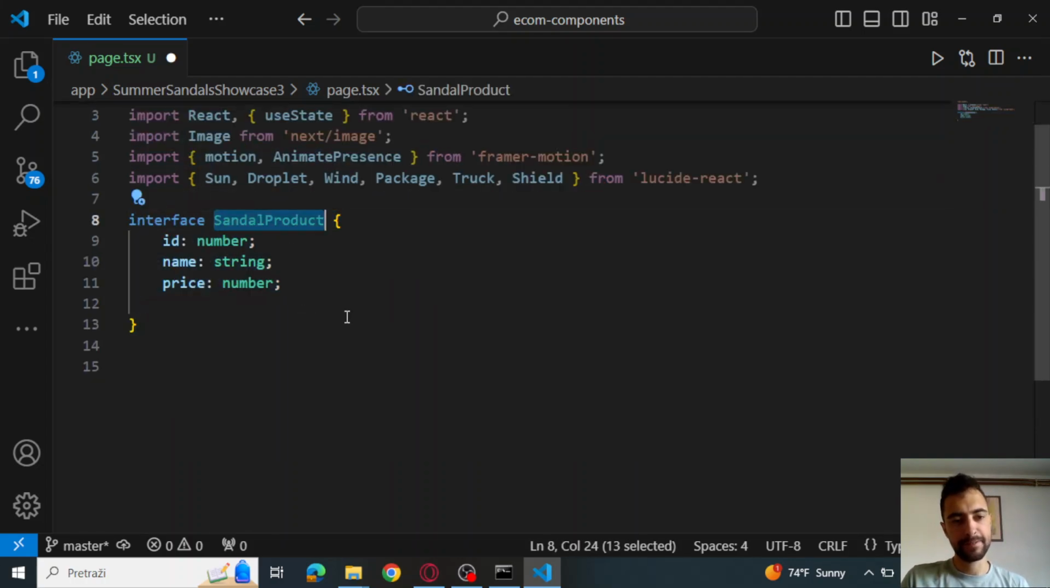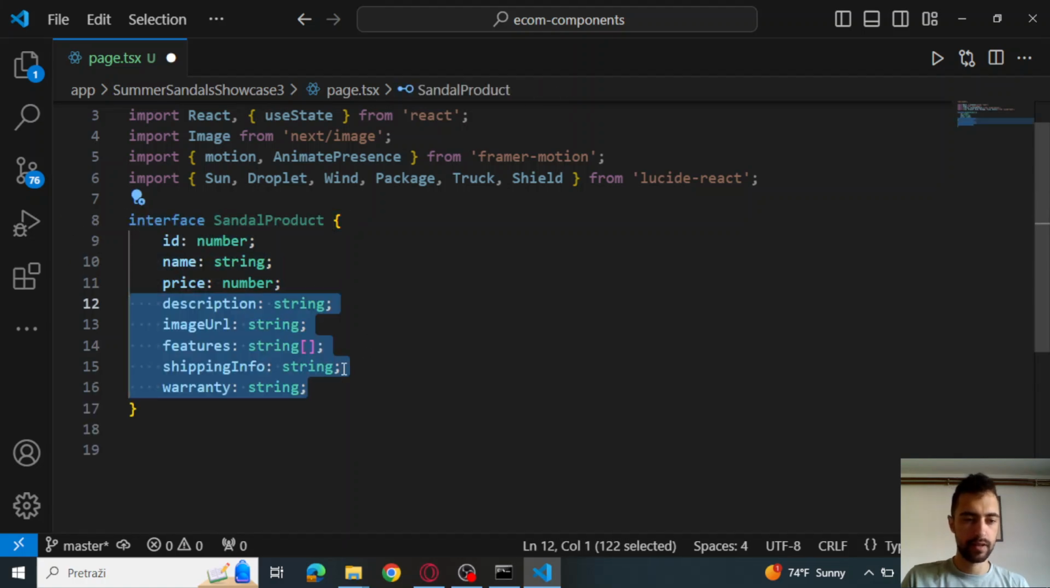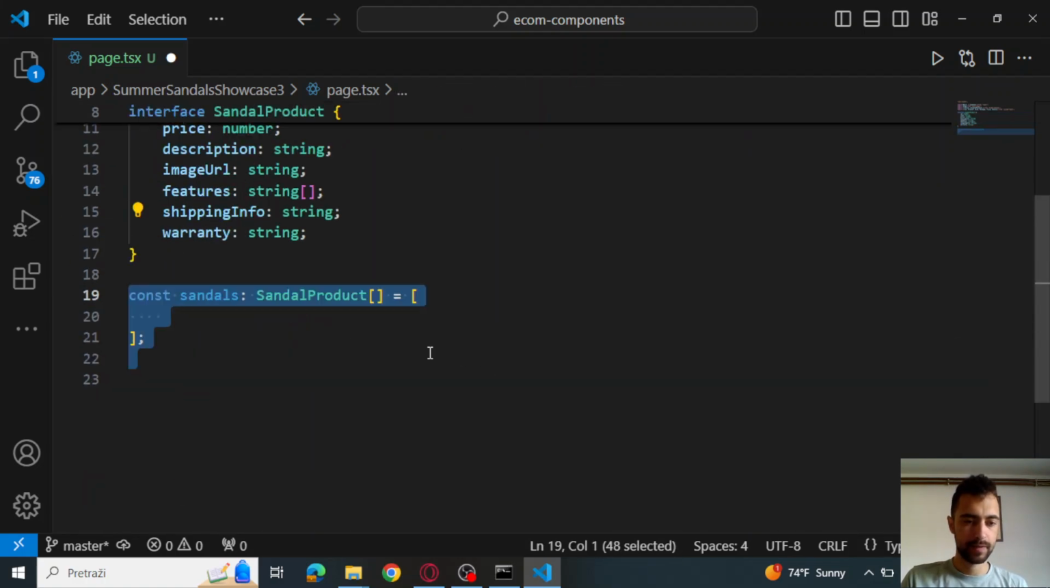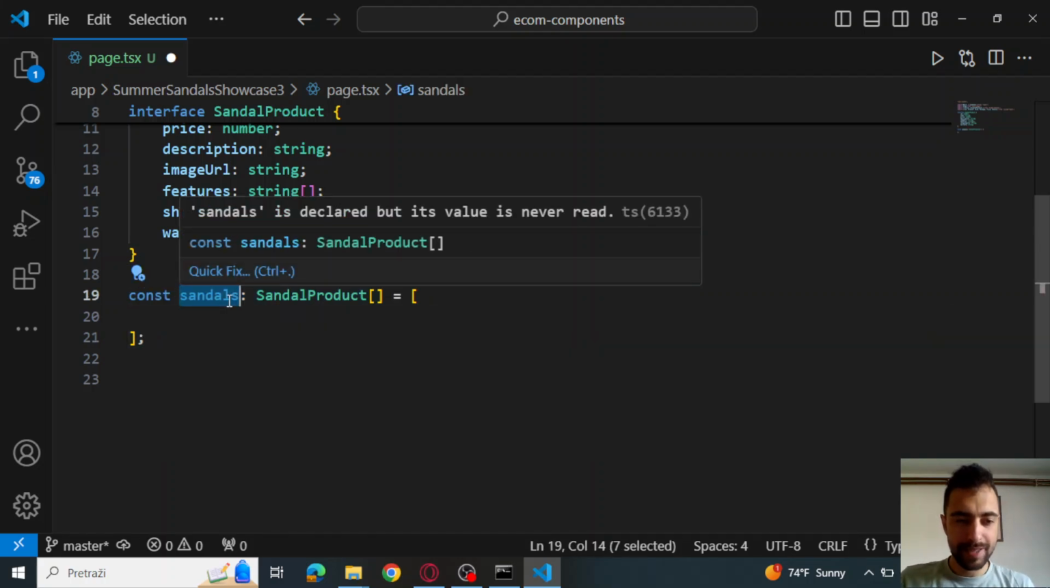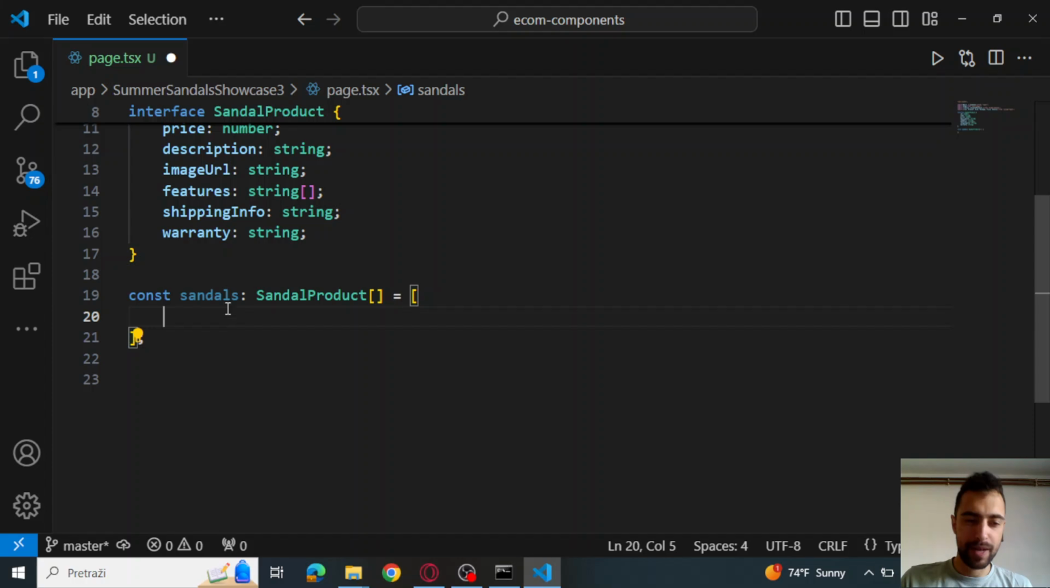Let's do the interface: ID, name, price, description, image URL, everything. So this is the interface. I made this originally as sandals, but this is cargo pants, so you can change this to cargo pants or something.